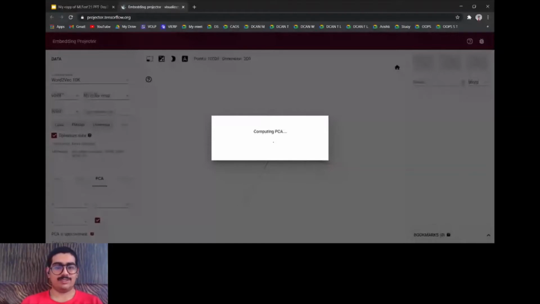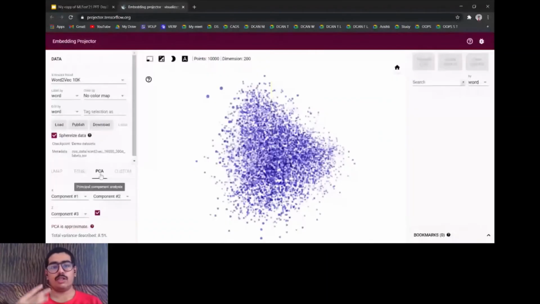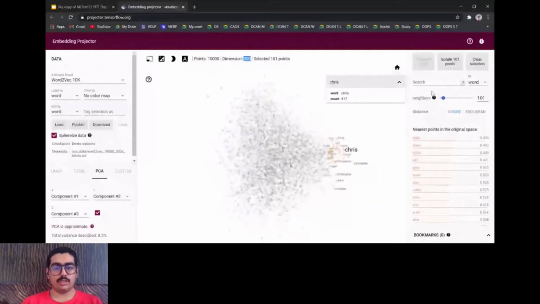Okay, cool. Dimensionality reduction. So yes, dimensionality reduction. You can see PCA here, known as principal component analysis, is an algorithm which is used for dimensionality reduction. That's why we can see a 200 dimension space in a 3D space. So what are these things? I'll just zoom through over here.